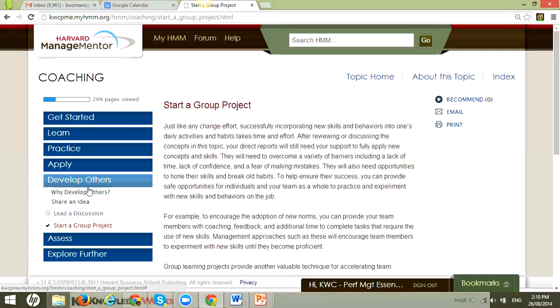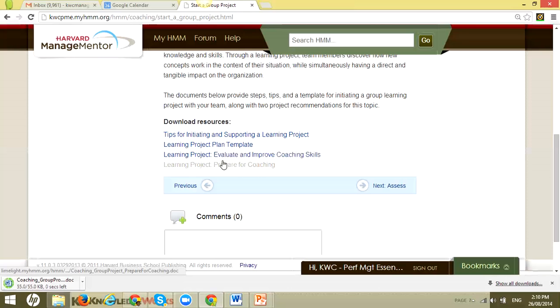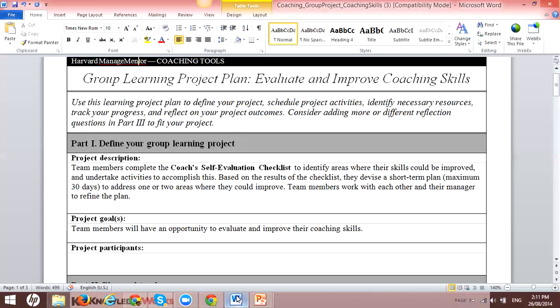You can read the guidelines here, but we're going to just go right down to the bottom of the screen. So what you do, you identify if you want to do your project in any of the pre-designed formats. So here I just clicked on, well, I'm going to do a project on evaluate and improve coaching skills or prepare to coach. I can choose any one of them. So let's say I picked one, and I'm going to show you what that project would look like. I picked the one on evaluating and improving coaching skills.